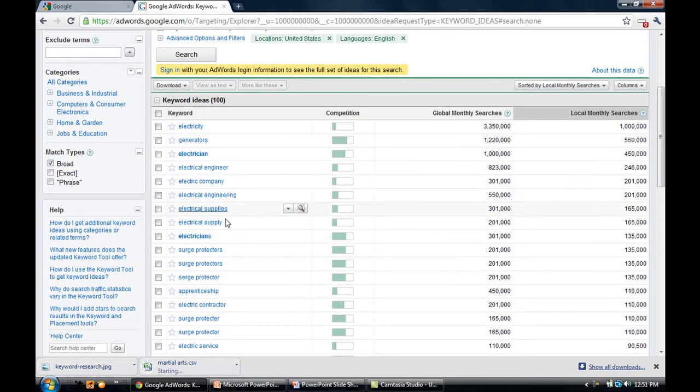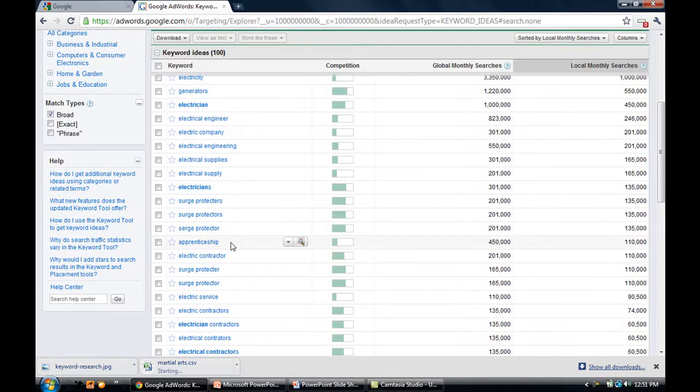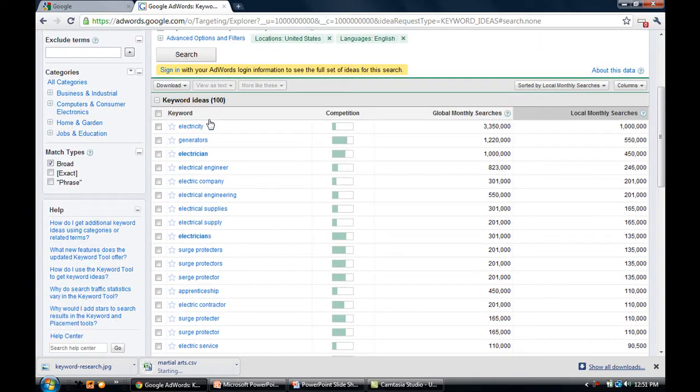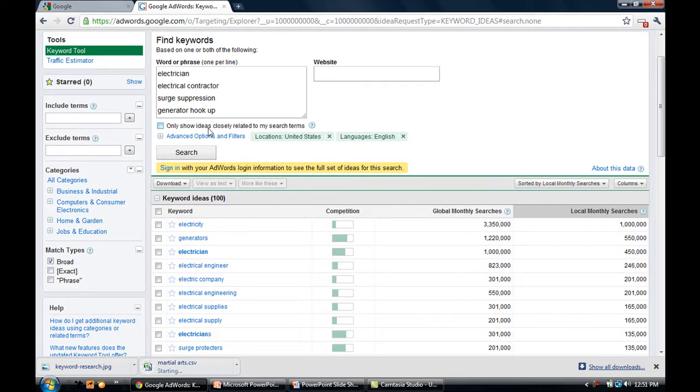And again, you pick the ones that are pertinent to you, to your business, that make sense. Not all of these keywords make sense. Apprenticeship, you don't have to have that appear, but it will open your eyes. Electric service, power strip, contractors electrical. So surge protectors, electric company. People are searching in all sorts of ways to find businesses like yours. And I just wanted to kind of open your eyes today to the fact that there is a very easy tool available for you to use to find these keywords.